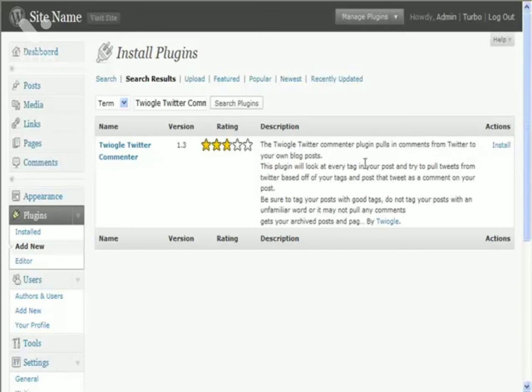So it looks at every tag in your post and tries to pull tweets from Twitter based on your tags and post that tweet as a comment. So it's kind of useful in that it's going to get comments onto your blog post, and that means that your blog posts look much more like they are genuinely being visited and used by people. So it's quite a useful tool. There are many other plugins like this, and this is just one that I've chosen to show you.